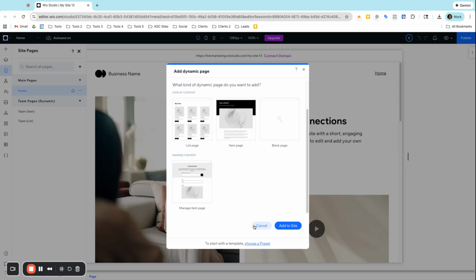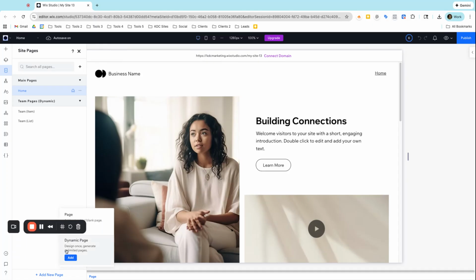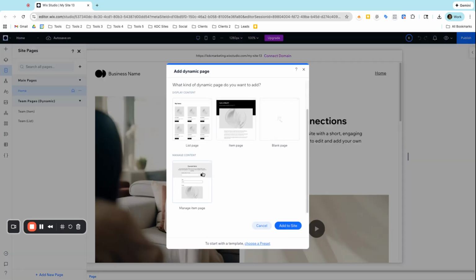So the way that I got to here is I just went to my pages and menu. I clicked the plus sign. You could also do it down here from the bottom, add a new page, and then dynamic page, or up here from the top, plus sign, dynamic page. And then you have the manage content page. Now these will only show up if you have CMS enabled on your website.